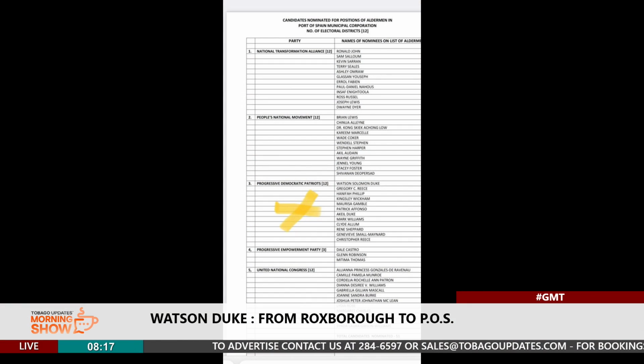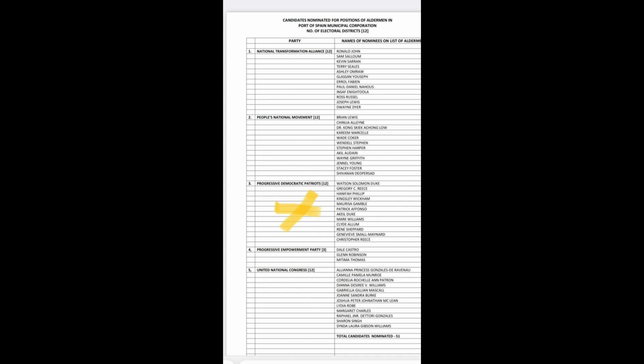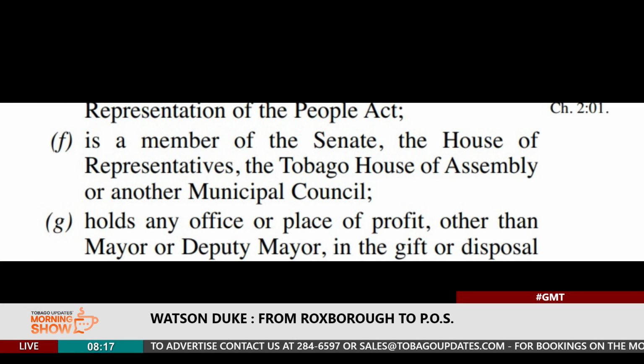And Dr. Ghany, I would just like you to clarify, because according to the Municipal Act, we're seeing here, is it in section 8, when they talk about who can be disqualified, if you just go to the second image, it says that their disqualification might be if the member is a member of the Senate, the House of Representatives, the Tobago House of Assembly, or another municipal council.